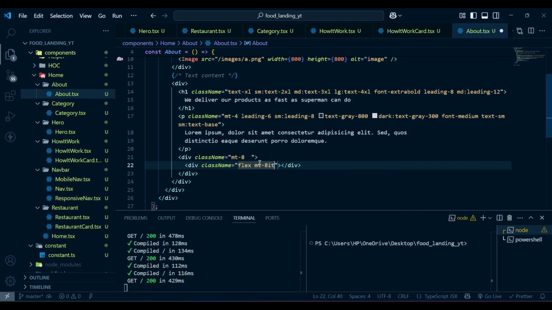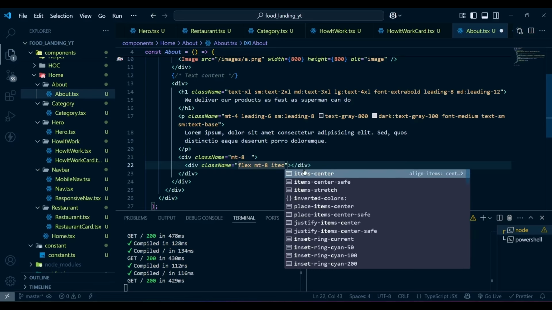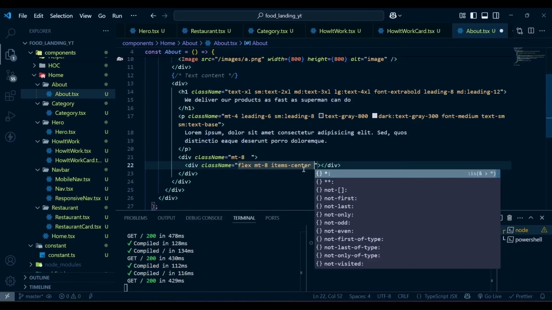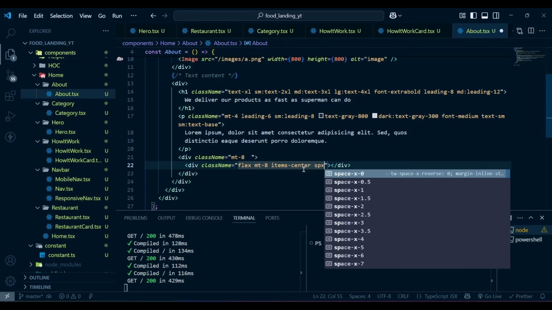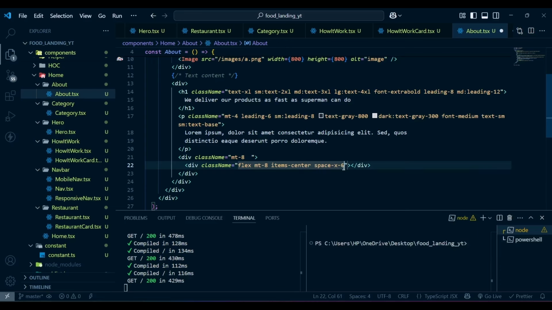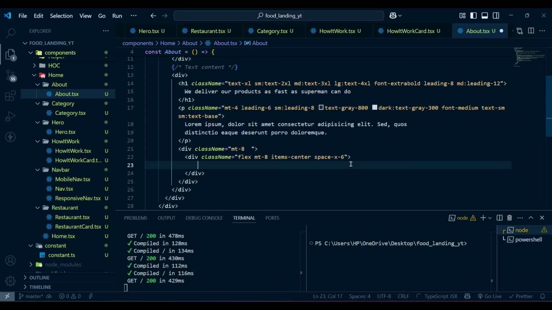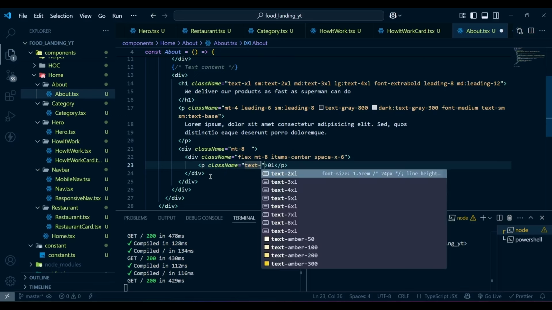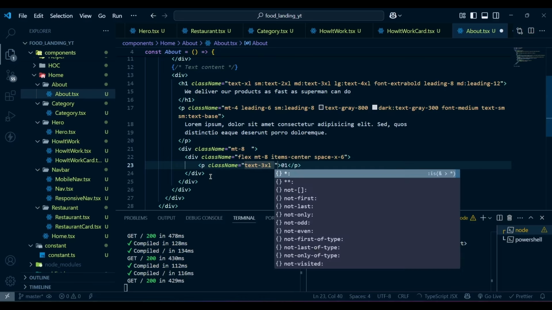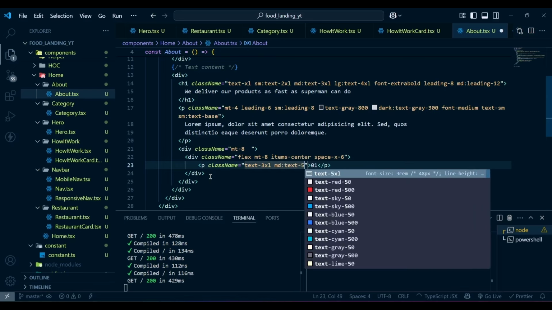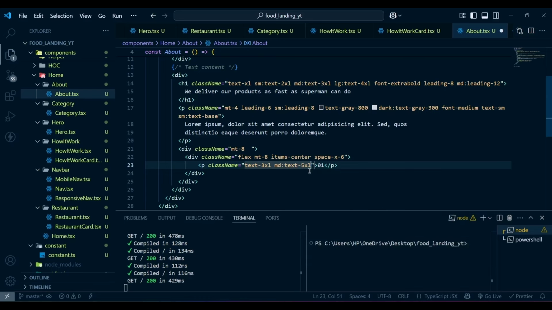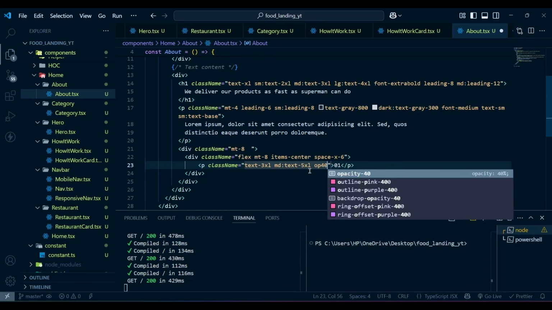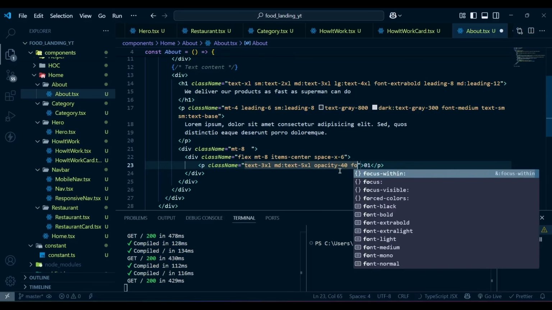Items will be center. Then we have space-x-6. Then inside this div we have a p tag with 01, and this p tag will have a class name of text-3xl. In medium screen, text will be 5xl. Opacity will be 40. Font will be bold.